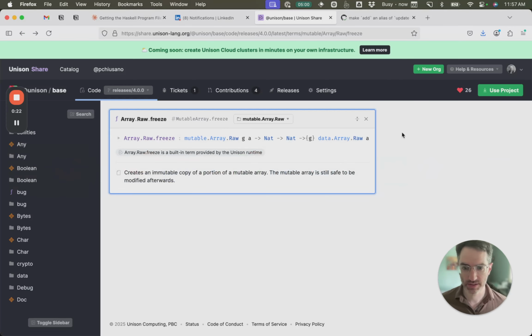So I thought I would try to improve the documentation for this function, array freeze. This takes a mutable array and some slice of that array and converts it to an immutable array. But looking through these docs, I was kind of unsure whether the two numbers that are passed in here are a start and end index or whether it's a start index and a length. And the docs are not clear on that point, so I thought I'd figure out how it works and then open up a PR for it.